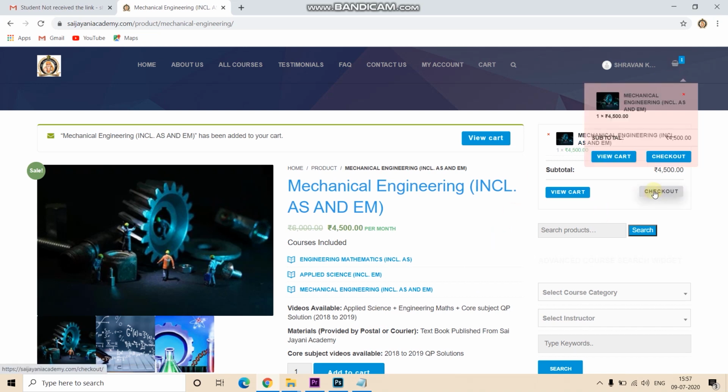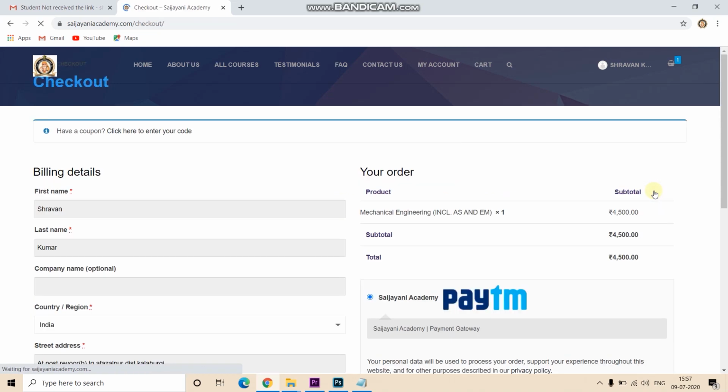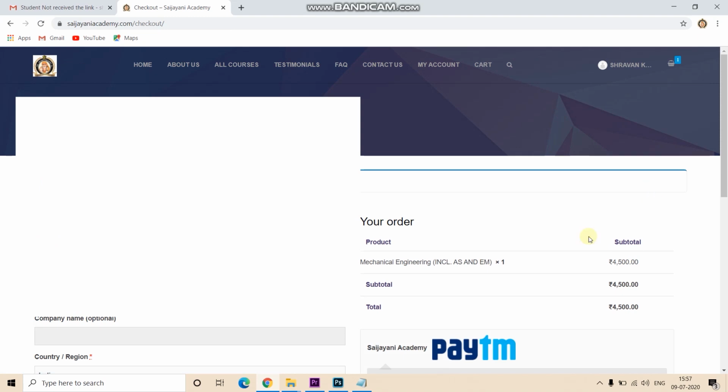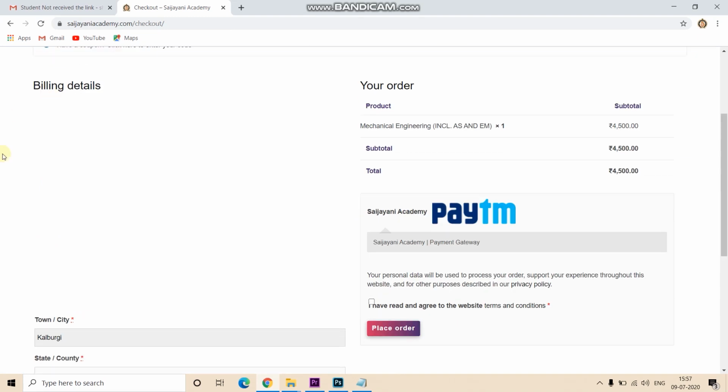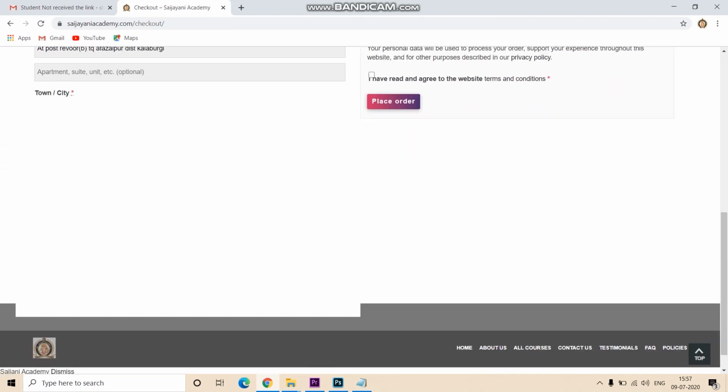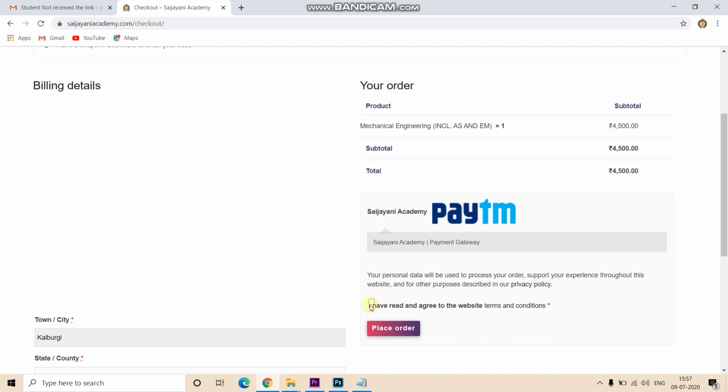Okay, after this you have to click on checkout. You have to fill all the details for your bill details like this, and you have to check I have read and agreed to the website terms and conditions, and place order.